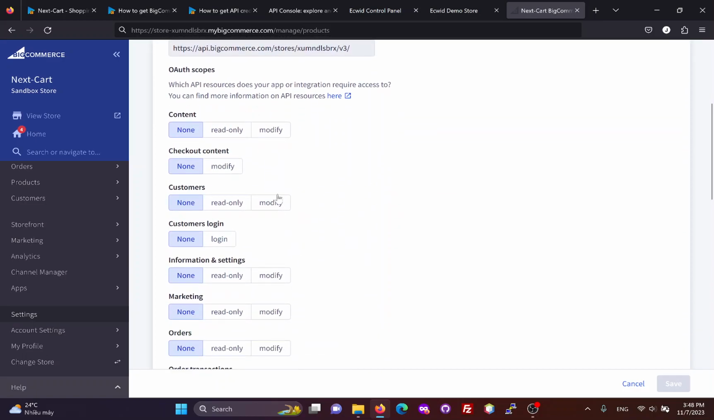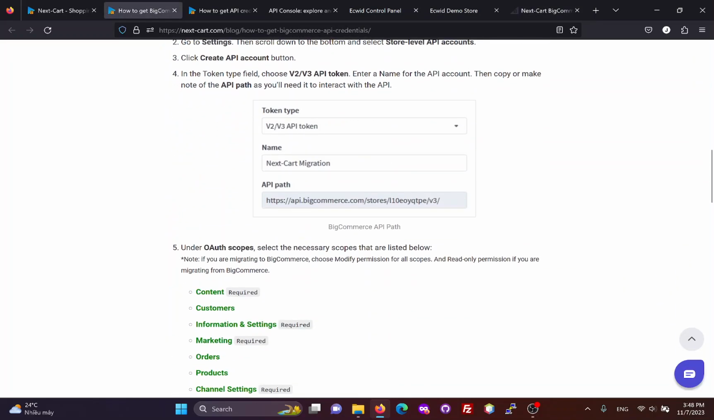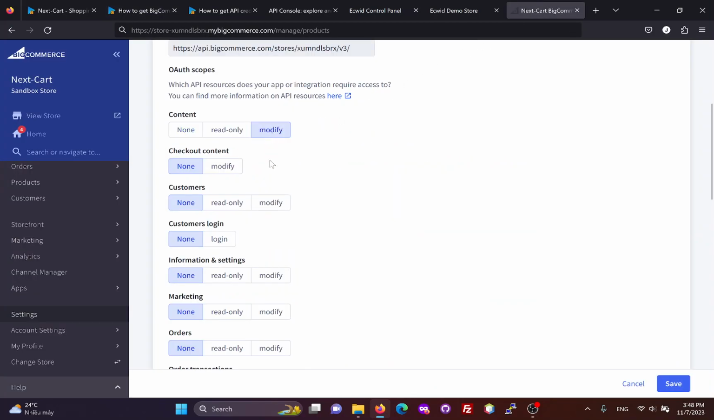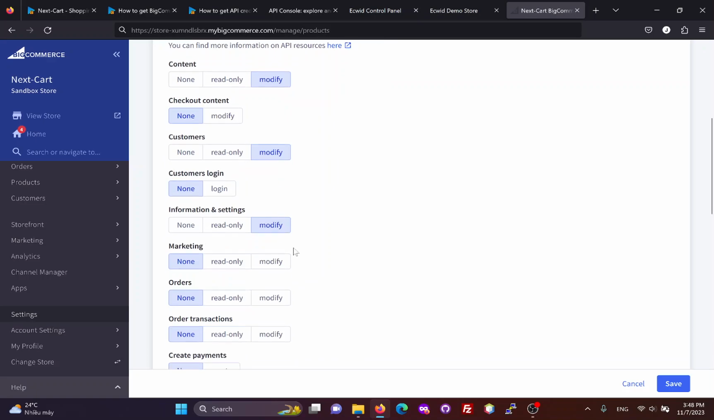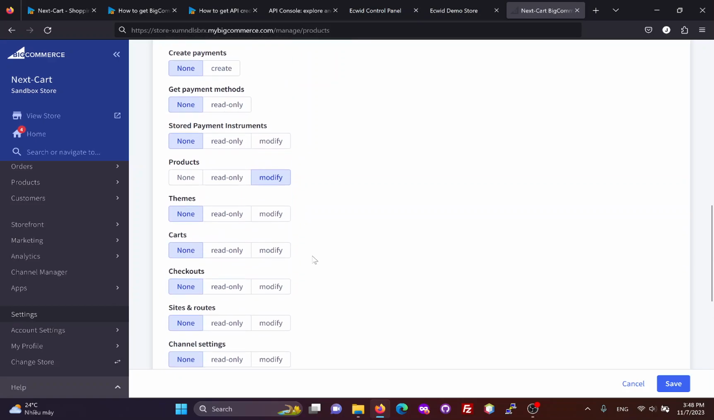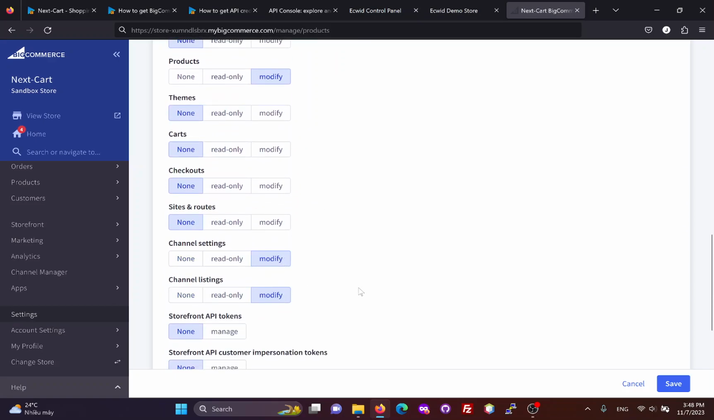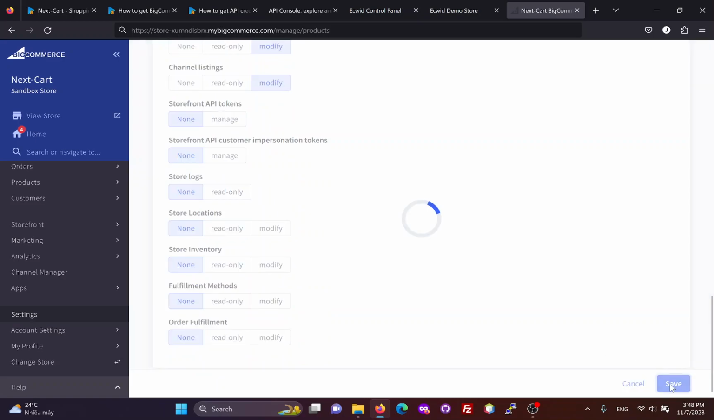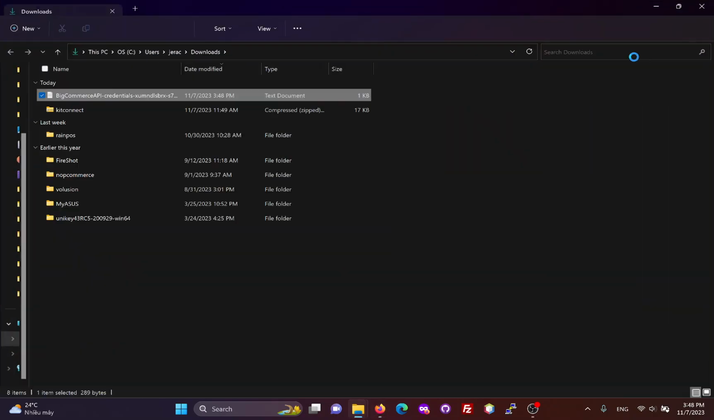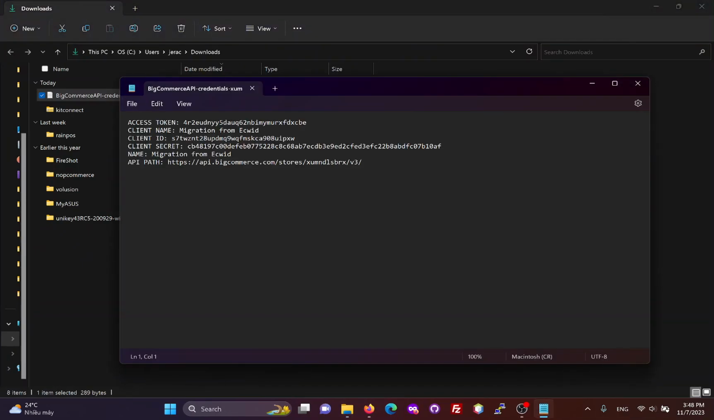In this section, you need to select all necessary admin scopes that are listed here. Click Save. A TXT file containing the API credentials will download to your computer. Now, you can copy the API path, client ID and access token from this file and paste them into the migration tool.